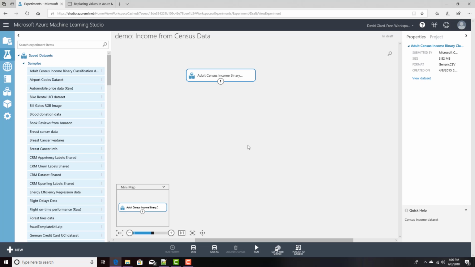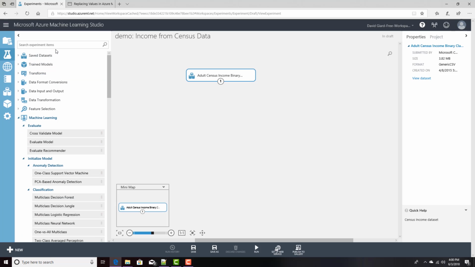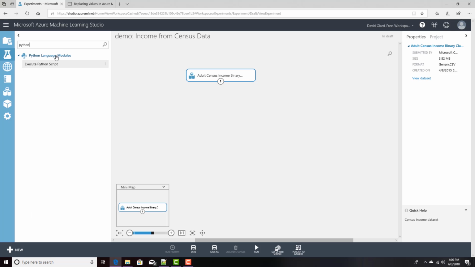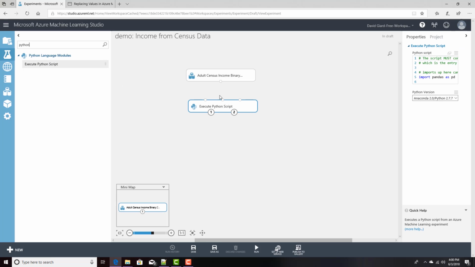So let's do that. Now over here, there really isn't a good shape for filtering. However, luckily, we do have a way of writing some custom Python code.